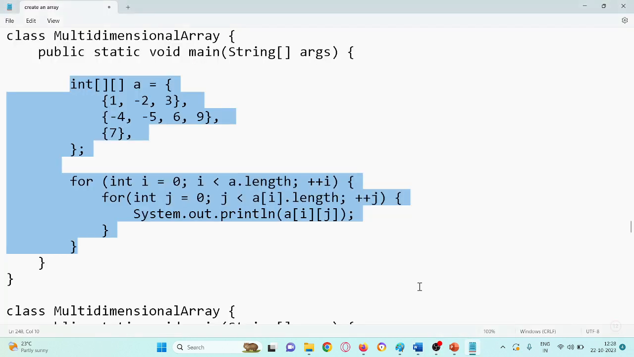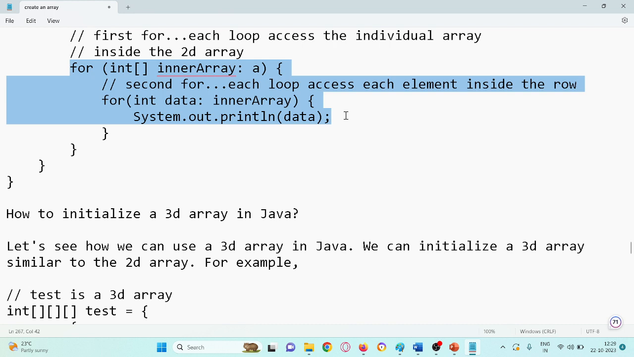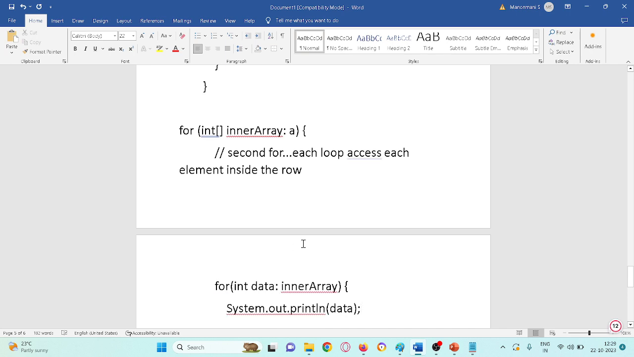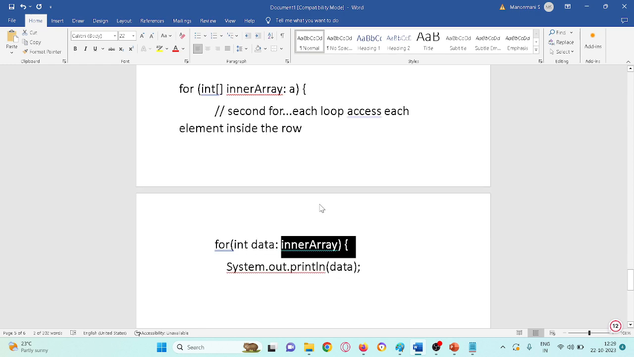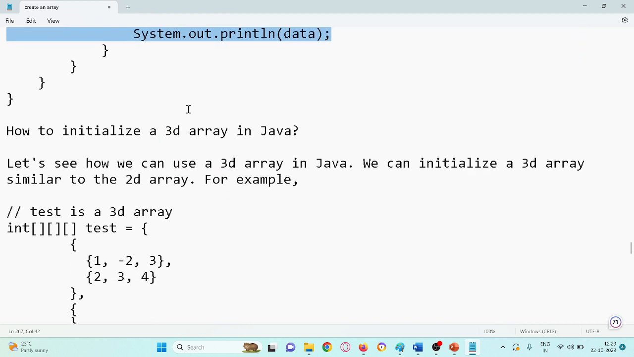One more method is there, that is the for each loop. You can use the for each loop also. This is the syntax to display using for each. So for the for each loop, the same thing, array name A. In the second, you have to use some other thing. You have to use this inner array variable here. That's all. That is the difference. Using for loop or for each loop, you can display element wise. Using the index also you can display.